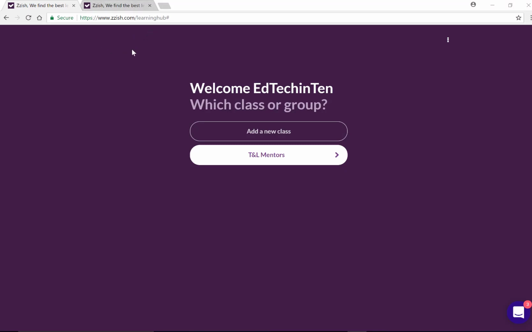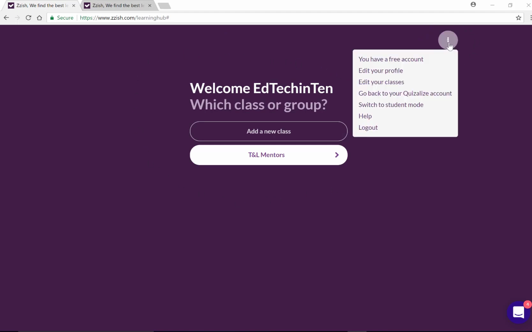Zzish is a separate platform from Quizalize, and I think they are in a little bit of development at the moment. Zzish is where you play the quizzes that you've created in Quizalize and view results, and it's also where you set up your classes. Go to the ellipsis and you will see a range of options. One of those is to go to your Quizalize account.